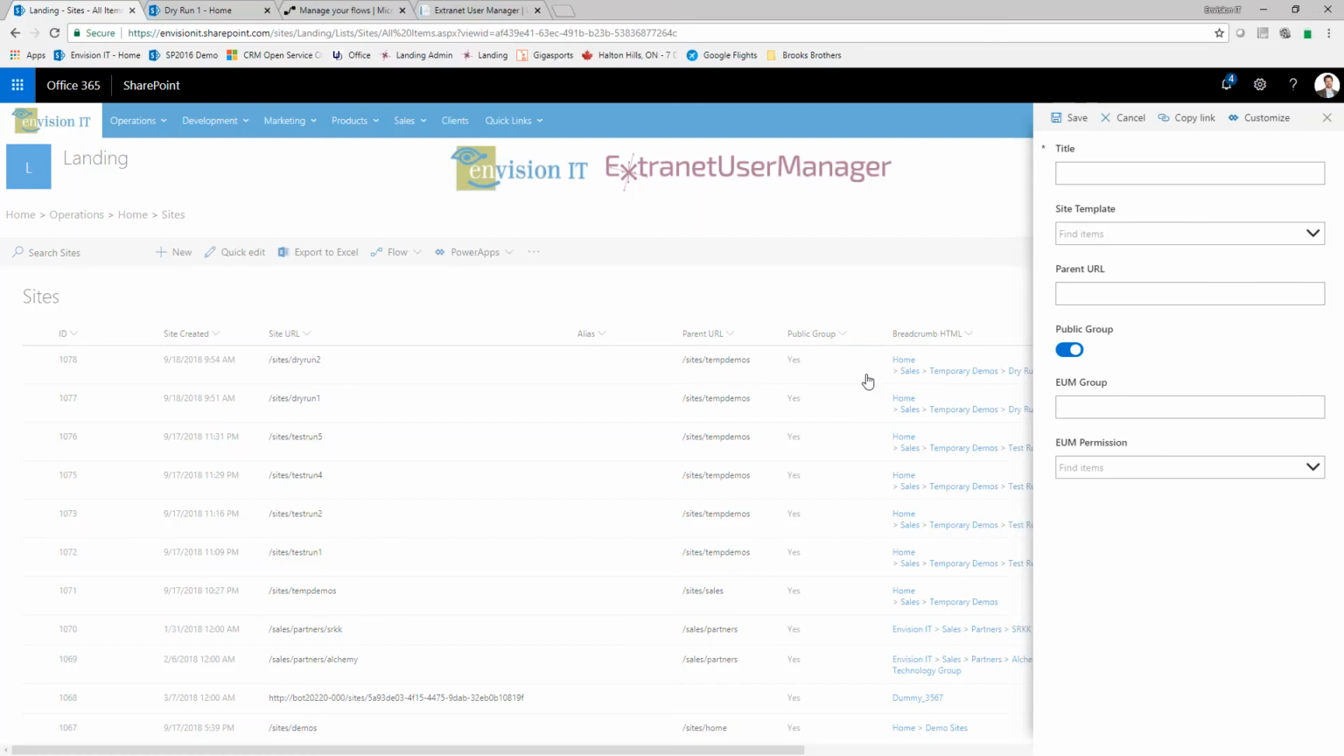It doesn't have nearly all the fields that we saw on the list. It only has the ones that matter from what we want to capture from the end user's point of view. So what's the site that you want to create? Let's just call it Webinar Demo 1. We'll be very creative. And what site template do we want to use? Well, we've got a couple choices here.